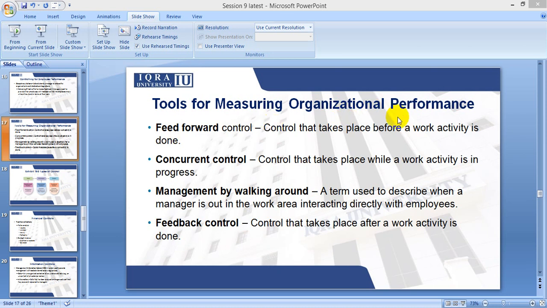Tools for measuring organizational performance. Number one is feed forward control. This is the control that takes place before a work activity is done. For example, the best example could be the fire extinguishers that we have at our workplace or at certain places.